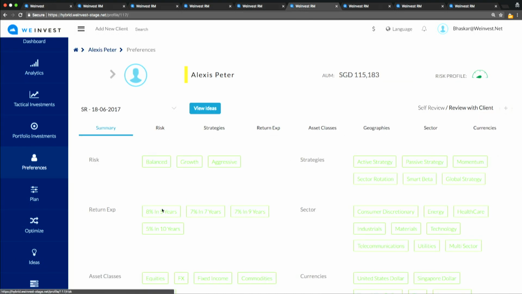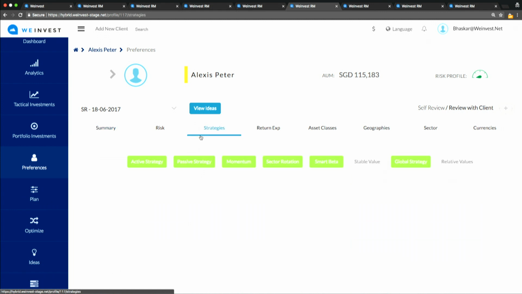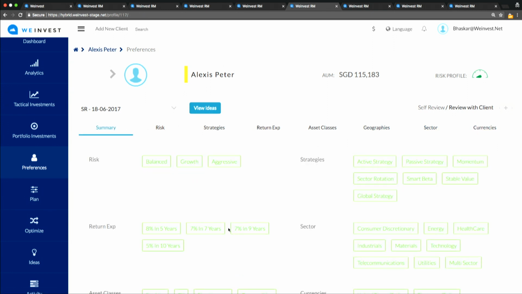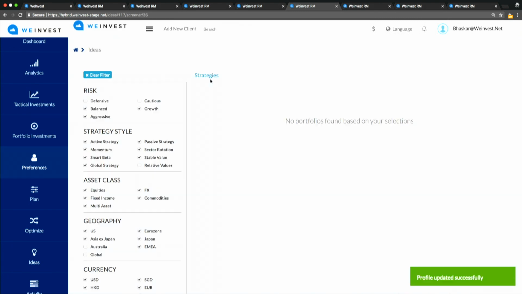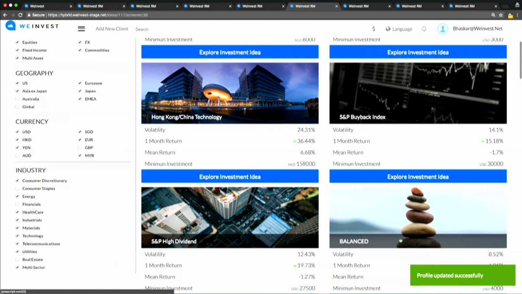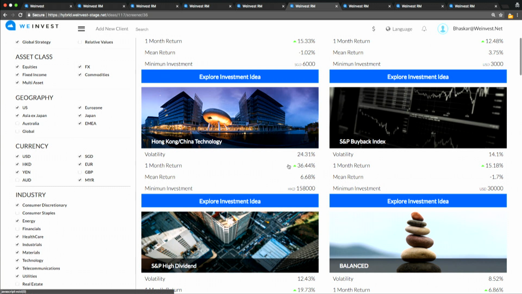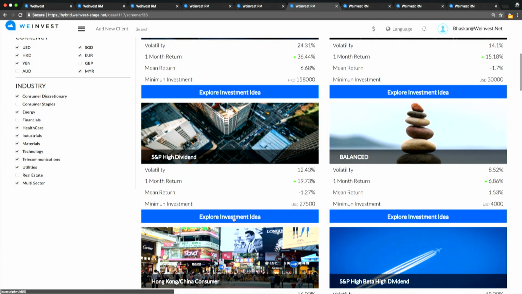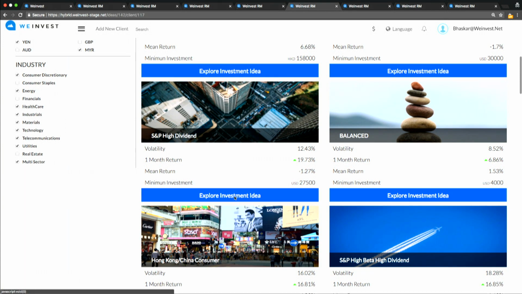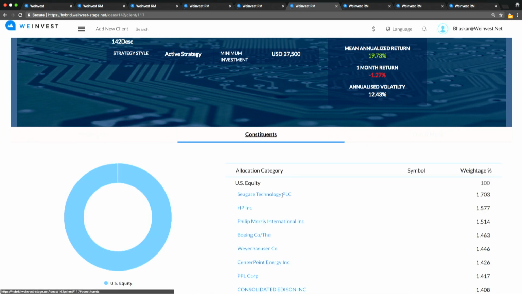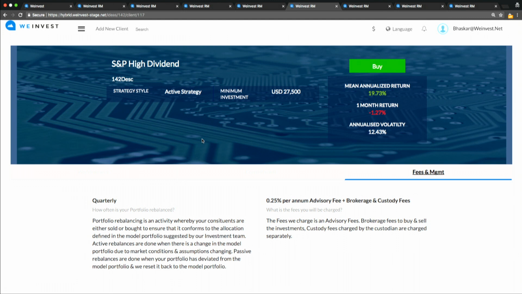Profiling the client obviously becomes a lot more important now because it's not just about risk profiling, but also their preferences across strategies, across asset classes, their return expectations, geographies, sector, and currency preferences. And it's visually engaging, which then enables an RM to generate a number of investment ideas across multiple product types. They could be passive asset allocation portfolios, they could be actively managed quant strategies, they could be thematic baskets, they could be standalone products like funds or bonds. And effectively going into any of them gives him a much more visually engaging format of going through a product fact sheet or a portfolio fact sheet, enabling the RM to make the sale.